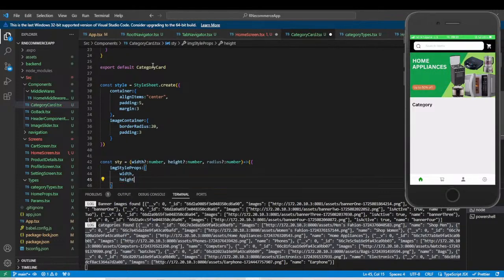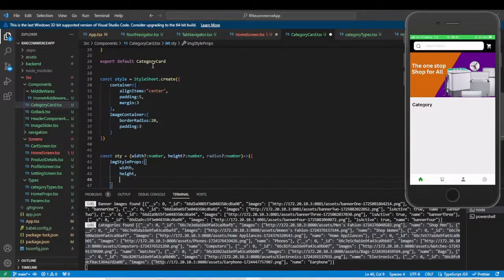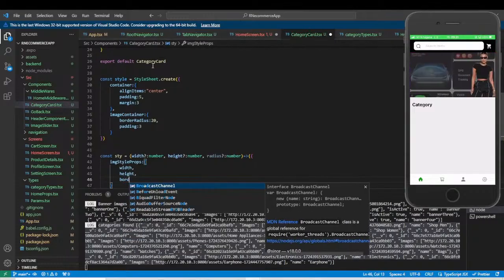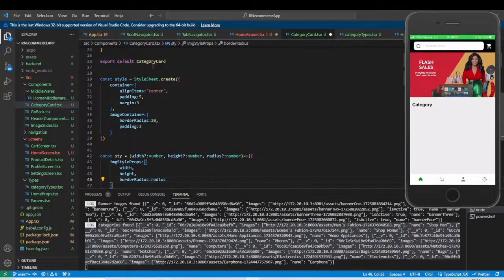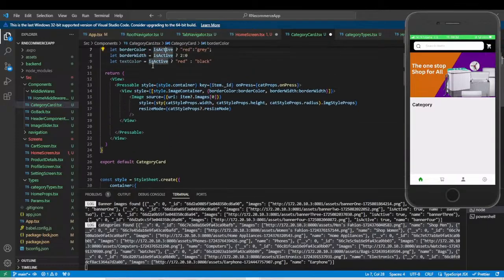So we're having an error. It's supposed to be a colon. This is what's supposed to be there, not a dot. So the error is gone, and then we're going to pass the image style props. So we're going to link them up together.